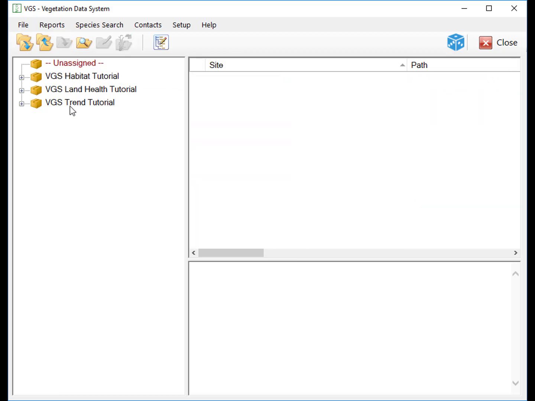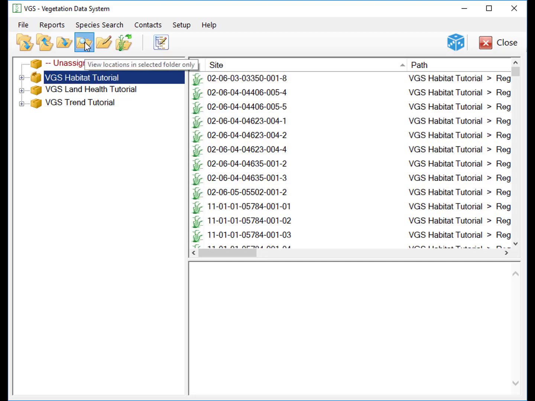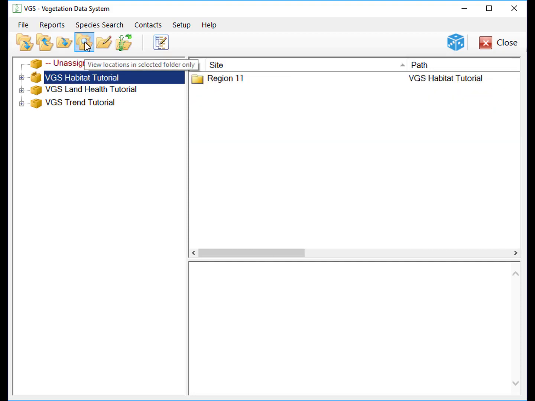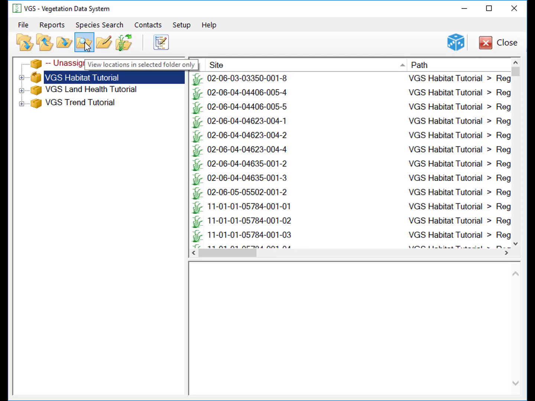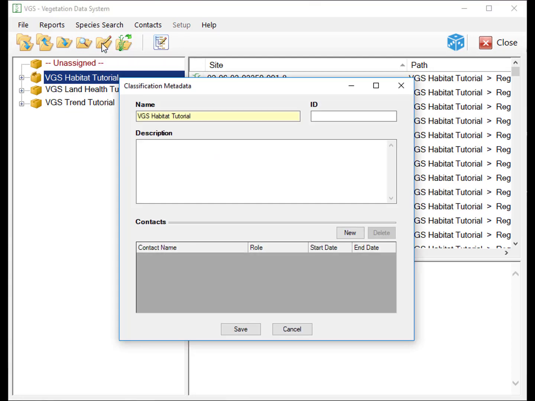is selected. The View All Descendant Locations button will show all sites within a selected folder, including the sites within that folder's subfolders. The Edit Folder Information button opens the Classification Metadata window. In this window, you can edit the name of the folder and add an ID, description, or contacts. If you add a contact, you can edit their role and how long they were involved with that site.